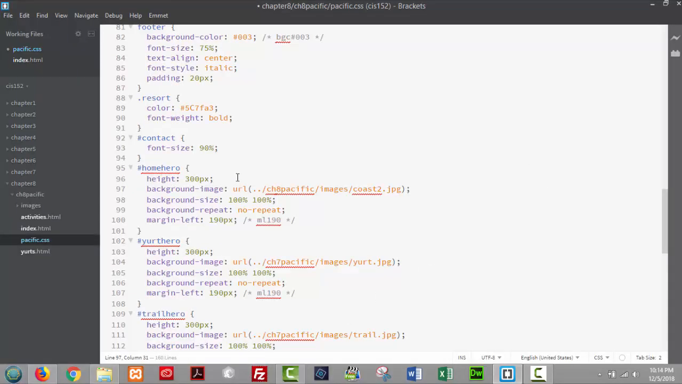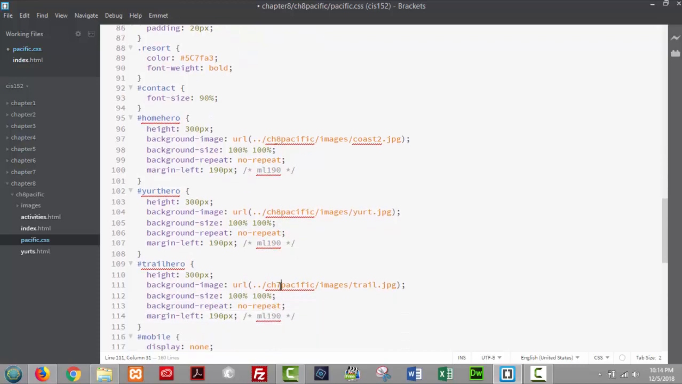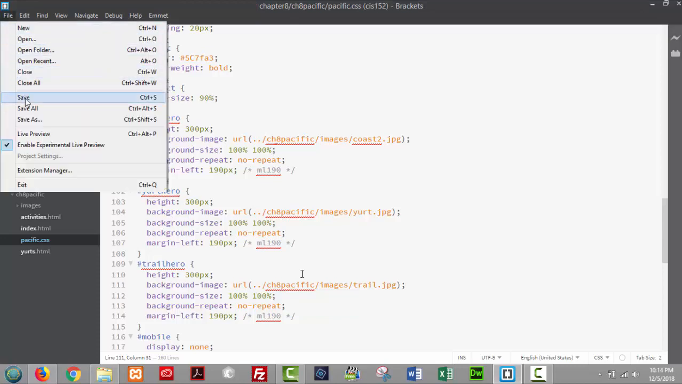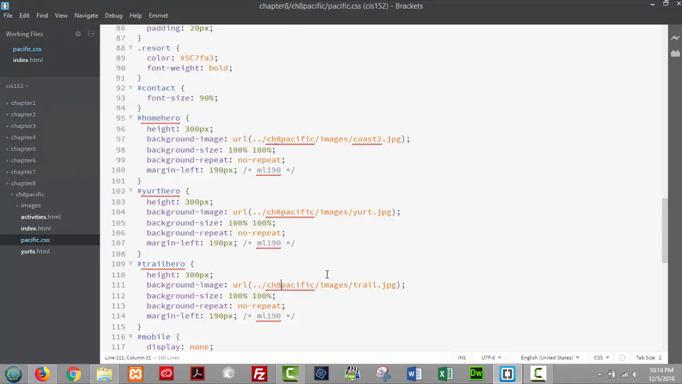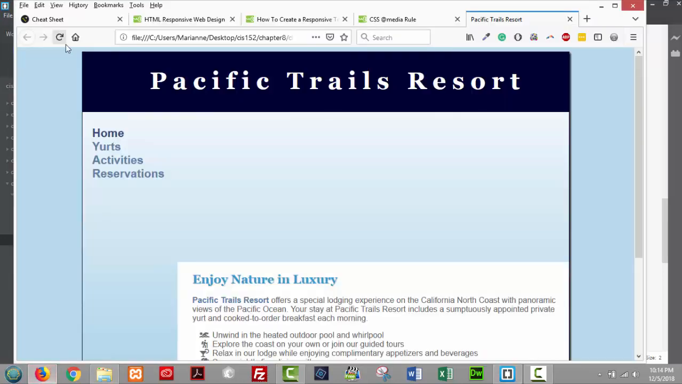Before I review my work in a browser, I need to update my hero background image paths with the correct folder name. Instead of CH7 Pacific, it is CH8 Pacific. I'm going to save my work, File, Save, go back to my browser, refresh.